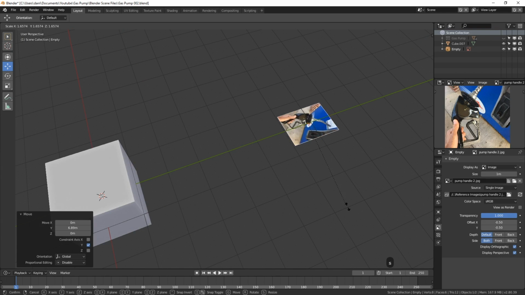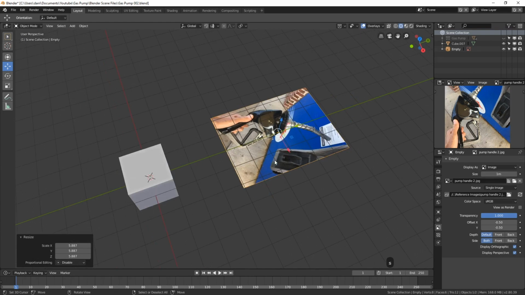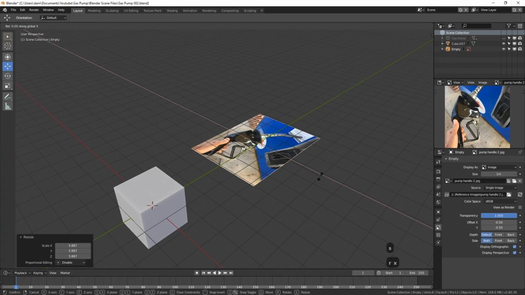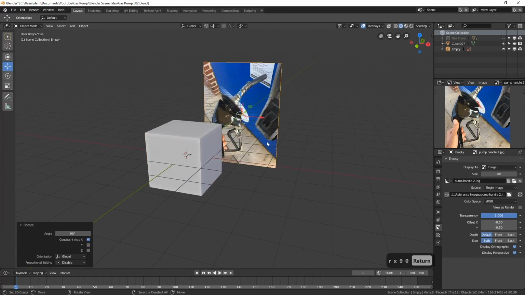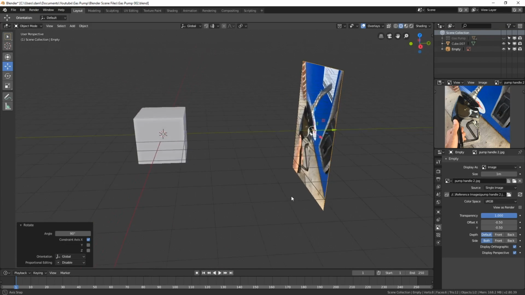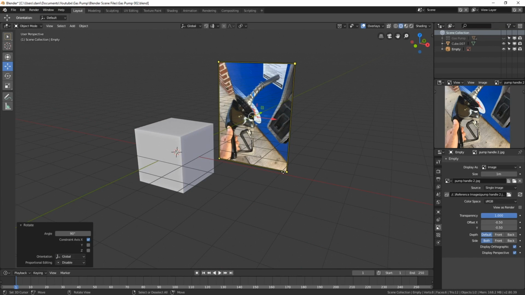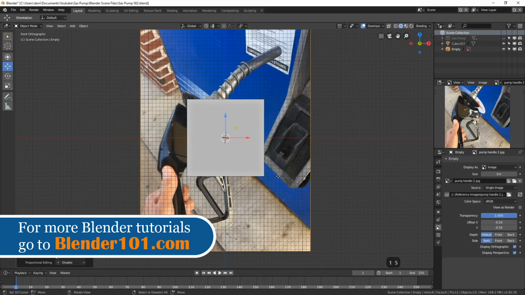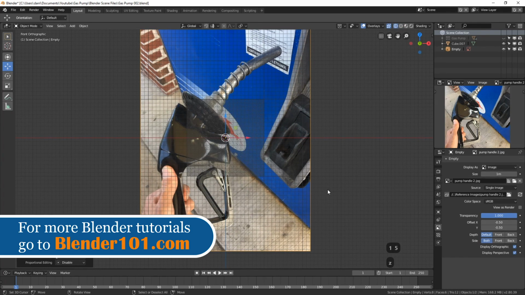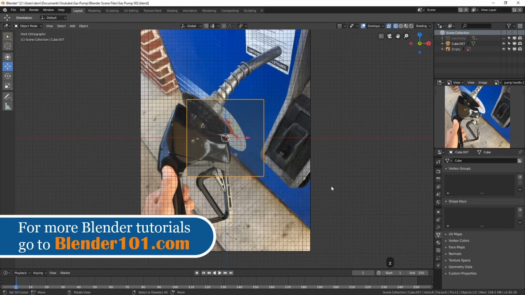We can, of course, scale this up if we want. And we can also turn it. I'll press R X 90 and turn it. And there we go. So now we have our image in the background here that we can use as we model it. And if I hit the 1 key and the 5 key, there we go. So I'll hit the Z key and go to wireframe. And now we can work and build the model to the image.